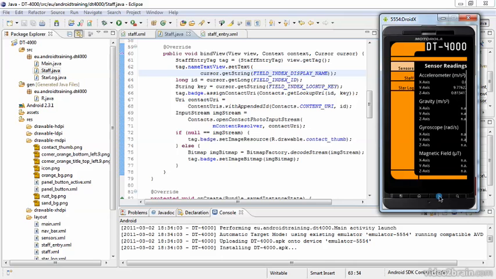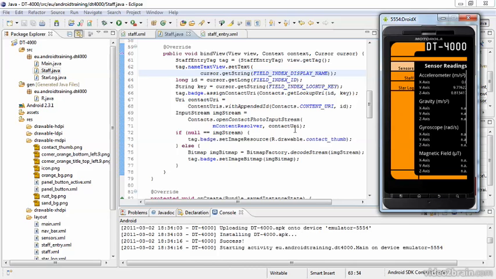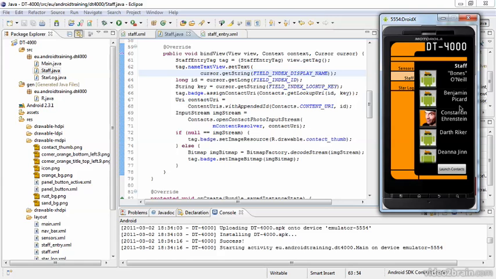That's the finalized version. Let's have a look. Click on Staff. And there it is. And as you can see, it has even retrieved my profile picture. And I can click on the badge to go to the contacts.